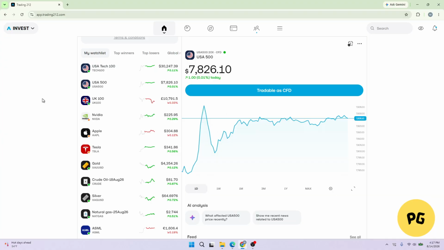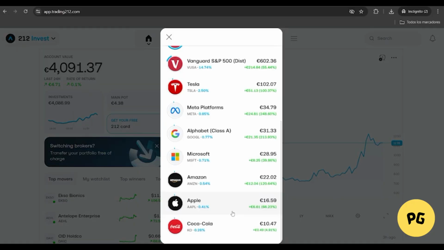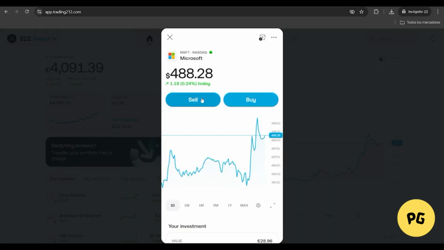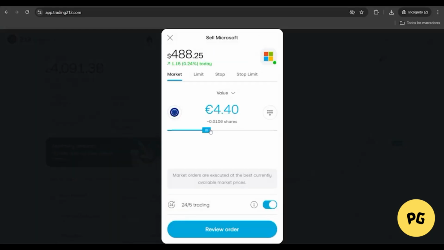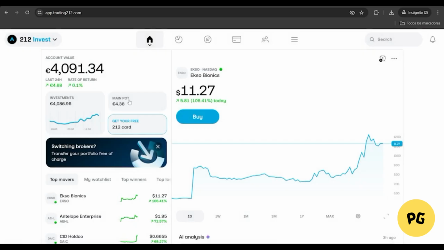To sell an investment, open the investment section and find the stock or asset you want to sell. Tap on it to open the investment details, then select the option to sell. Enter the amount or quantity you want to sell, review the order and confirm it. After the sale has been completed and the funds become available as cash, you can proceed with the withdrawal.